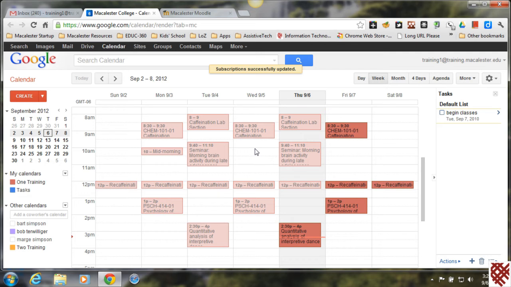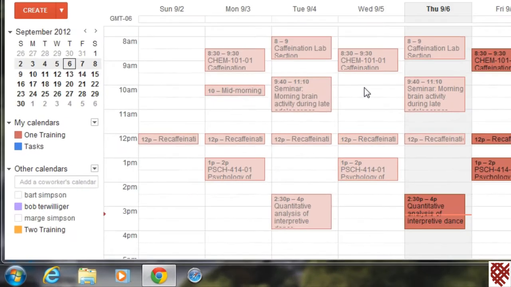In Google Calendar, it's easy to look up another person's calendar and have it laid over the top of your own so that it's very easy to find out times that are available for rescheduling. And here's how you do it.